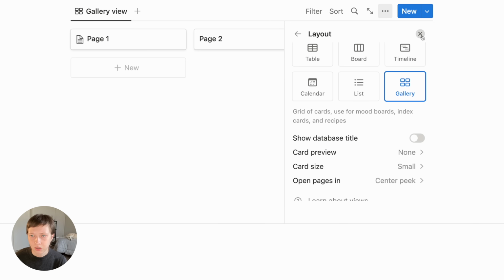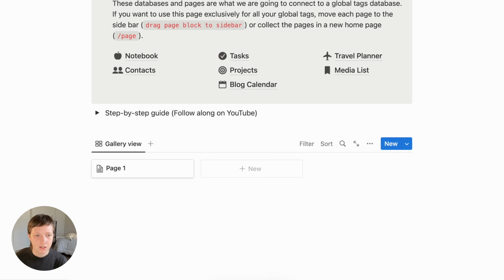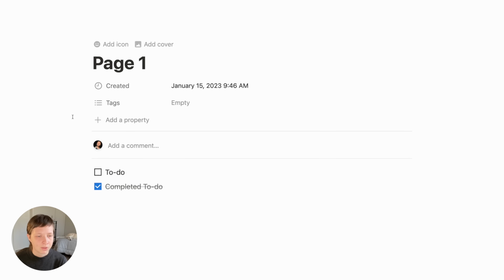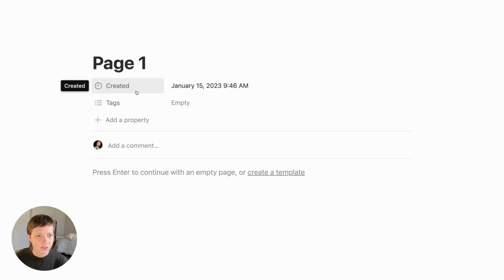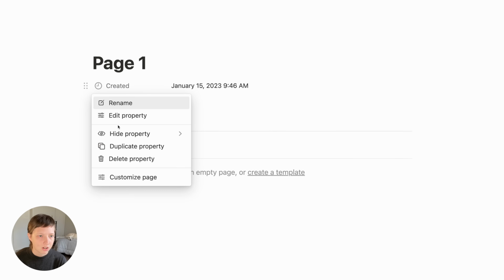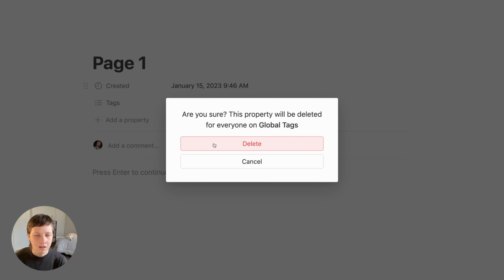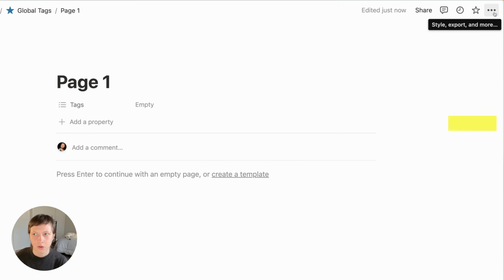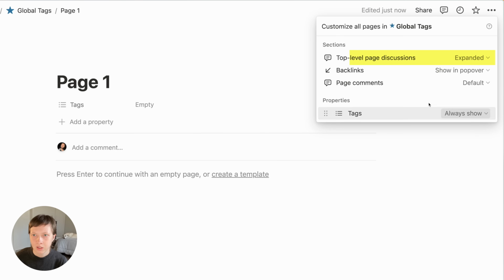Okay, so let's go back and delete pages 2 and 3 and enter into page 1. Let's see what Notion gives us for a default page in a gallery database. Just open that up as a full page, delete some of this content inside. I'm going to first delete this created property they give us by clicking on it and going to delete property. And I'm going to remove the top level discussions or the comment section at the top. To do this, I'm going to the page menu, the top right hand corner, customize page, and top level page discussions is going to go from expanded to off.